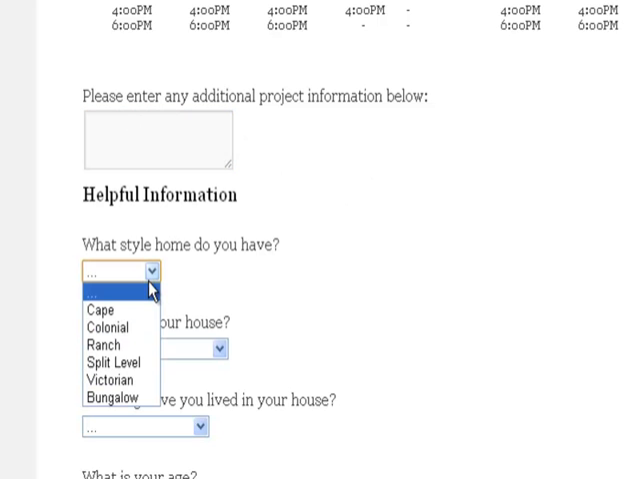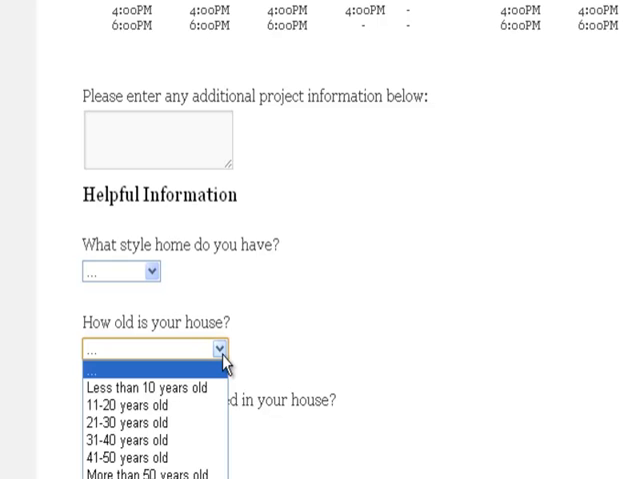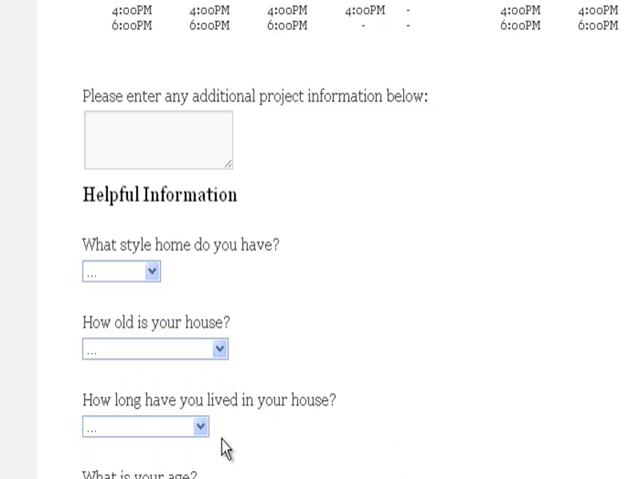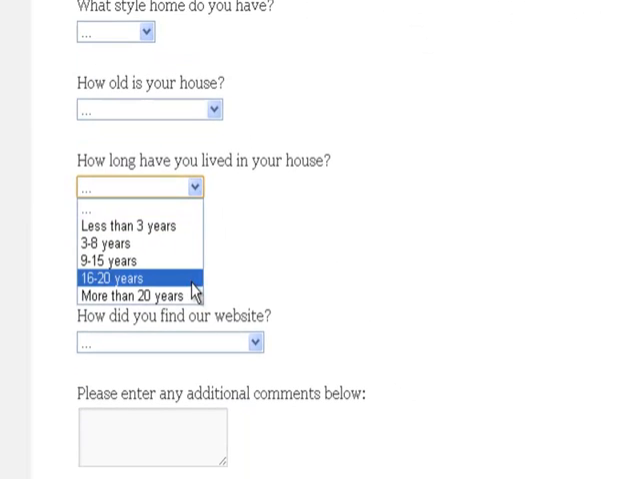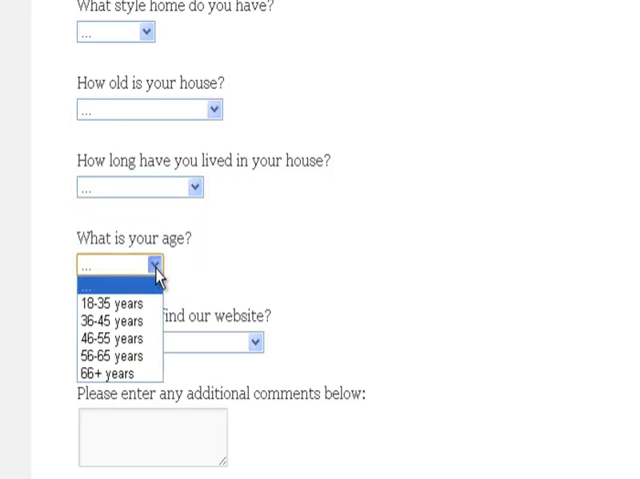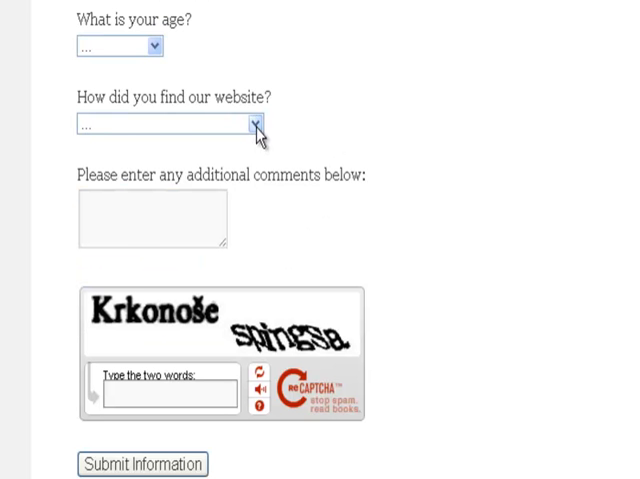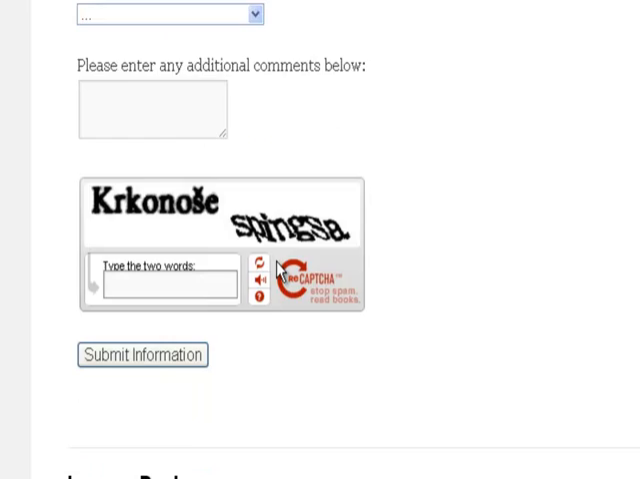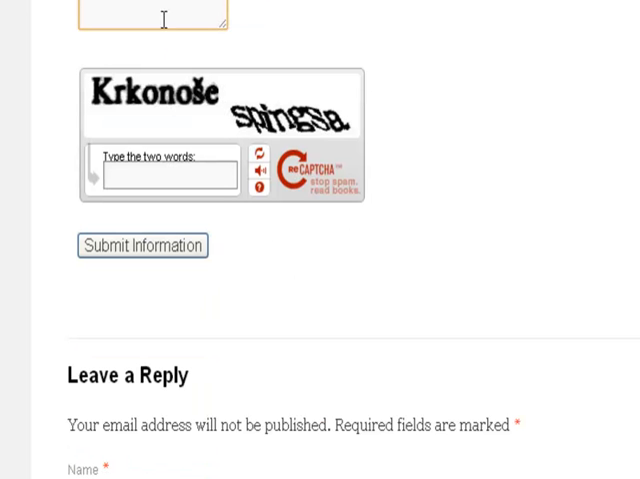They can also type any additional information about the project. How old is the home? How long have you lived in your home? This gives you a good understanding of equity. How old is the homeowner? How do they find our website? I mean, that's great information. Of course, type in the captcha.